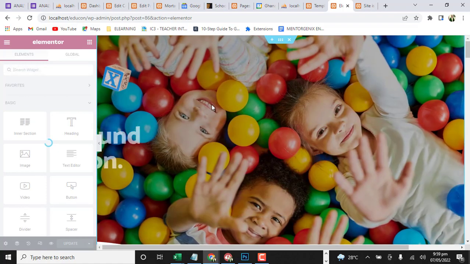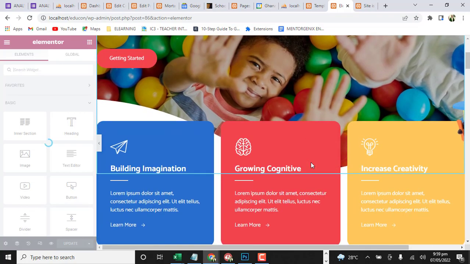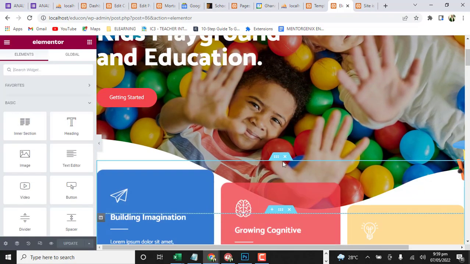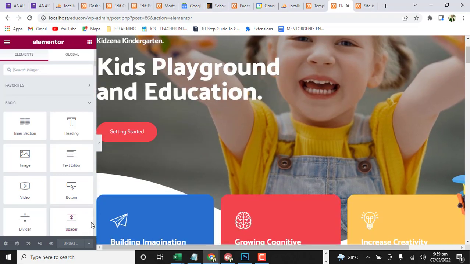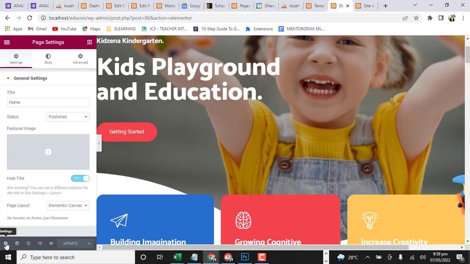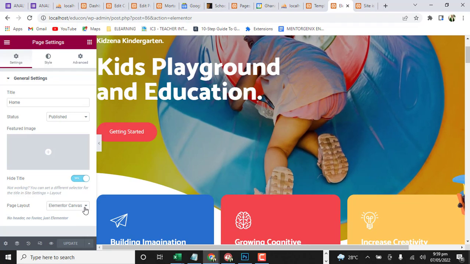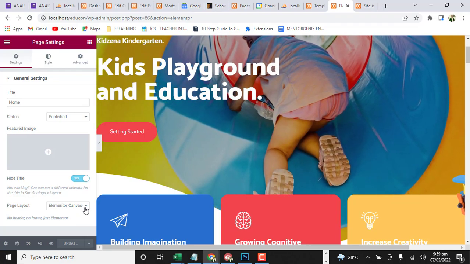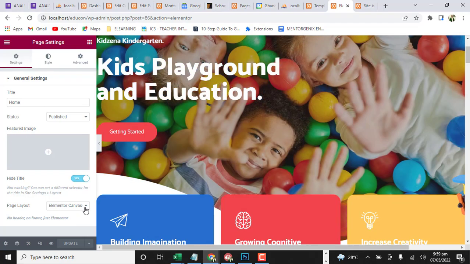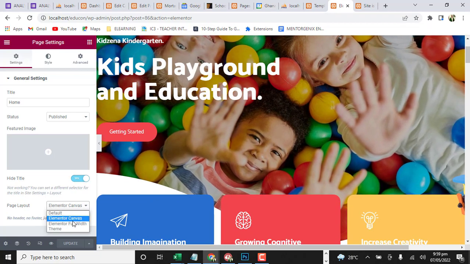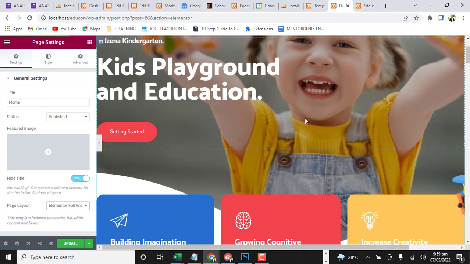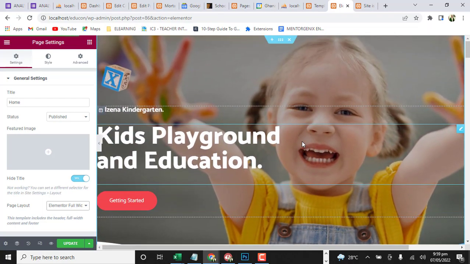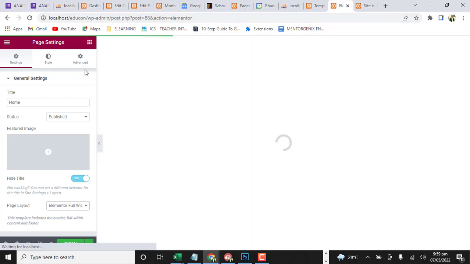So this is the home page. Okay, so now let's go to the settings. Let's check it. It's on Elementor canvas. So if we change it to Elementor full width, move it from Elementor canvas to Elementor full width, let's see if there will be some changes. It's loading.